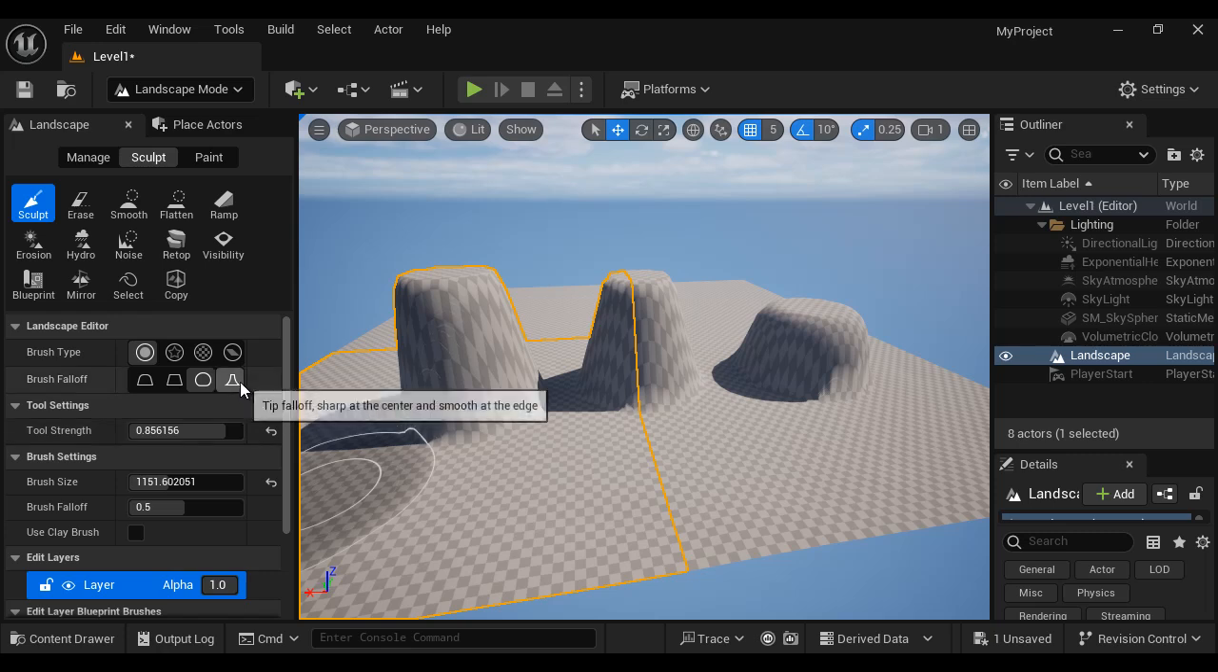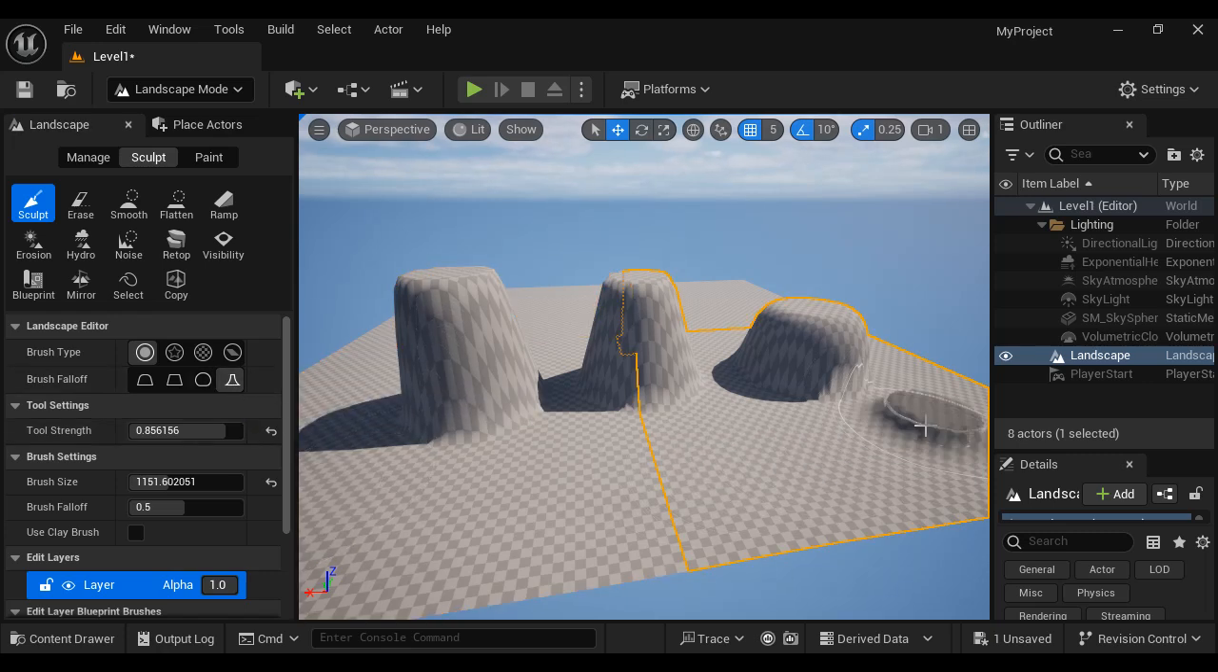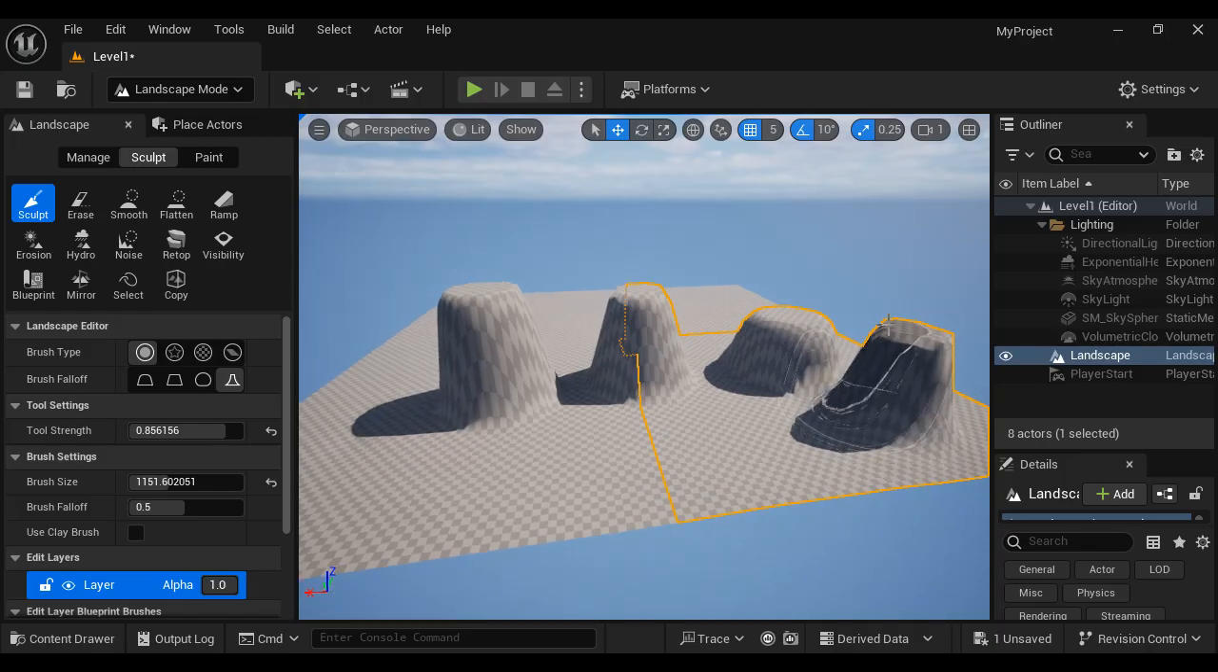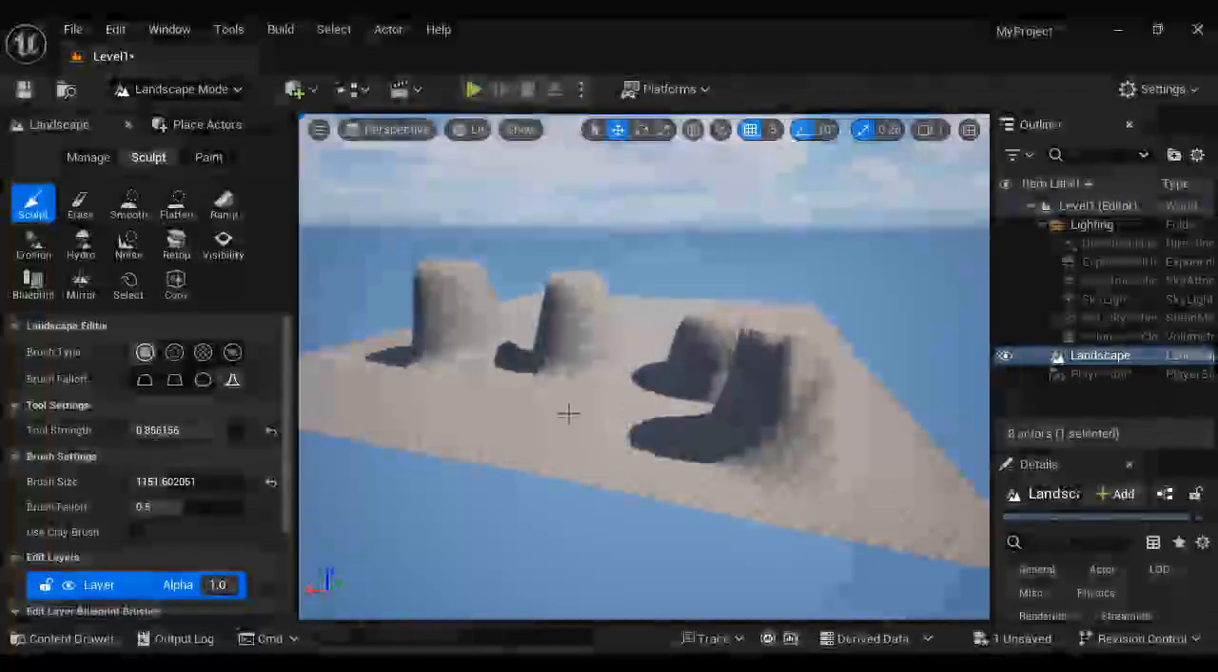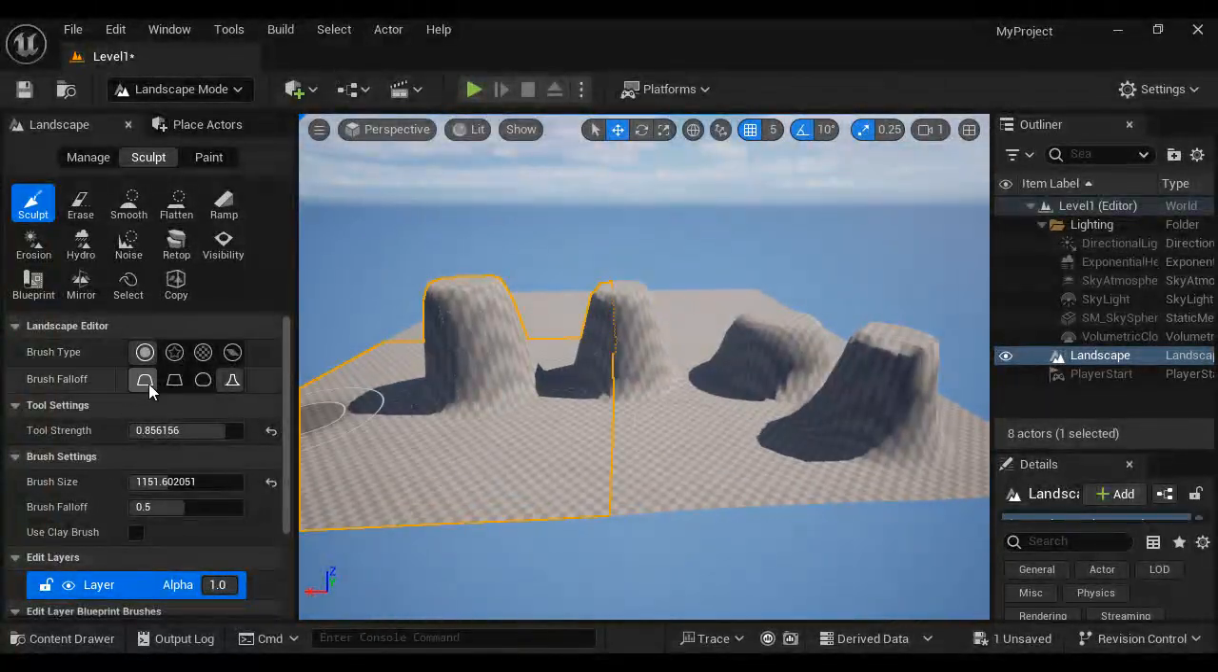Okay, if I choose this one, the tip fall off, it will be a little different. You see that. So the tip is sharper and it falls down smoothly. You can see that. So observe the difference between these 4 types of fall offs. Observe the fall offs here, right? So that is the use of fall off. You can choose any type of fall off here.